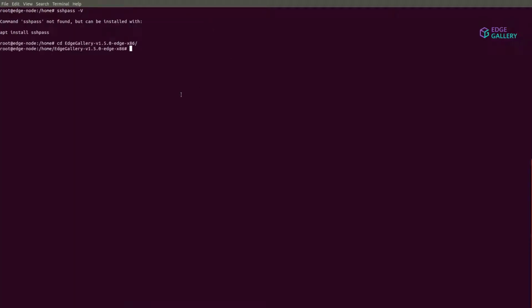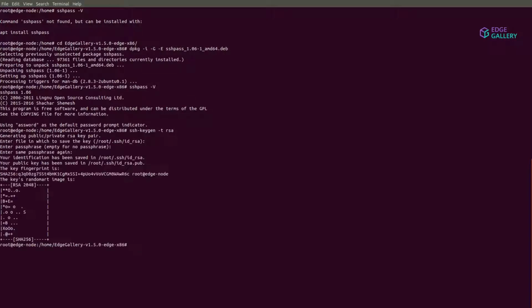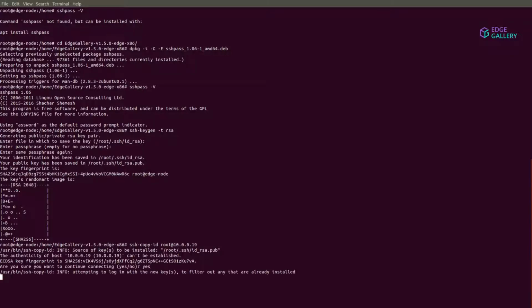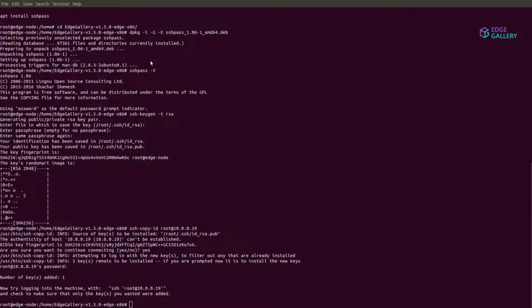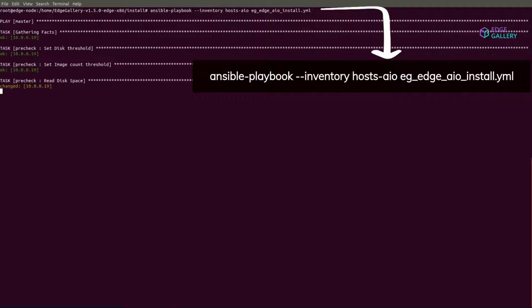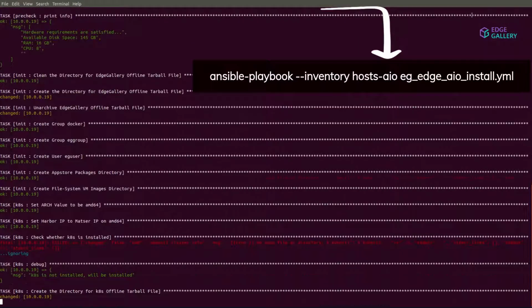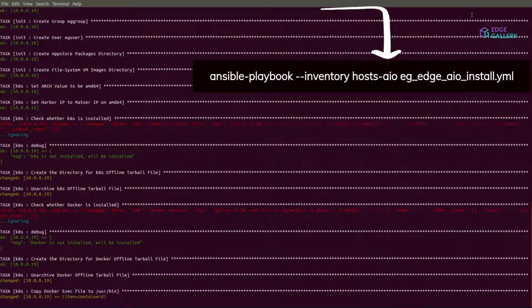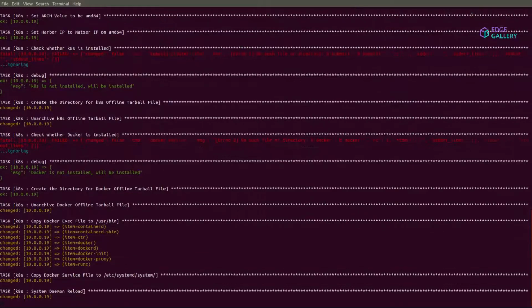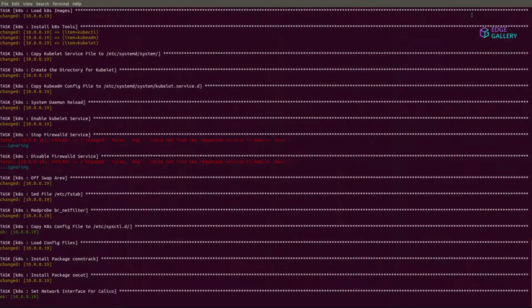Installing sshpass. Generating SSH keys. Setting up passwordless SSH. Deploying Edge in AIO mode. Have configured the hosts-aio, var.yml, password-var.yml files before executing this command. Let's wait for the successful deployment.